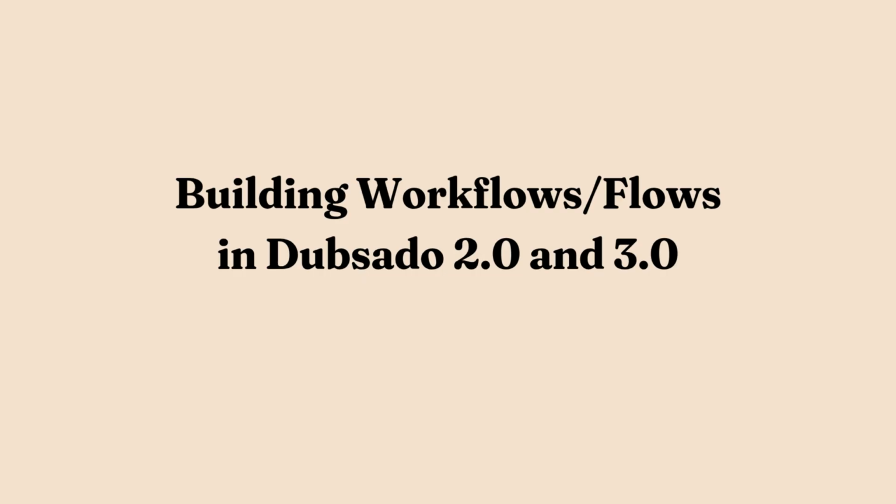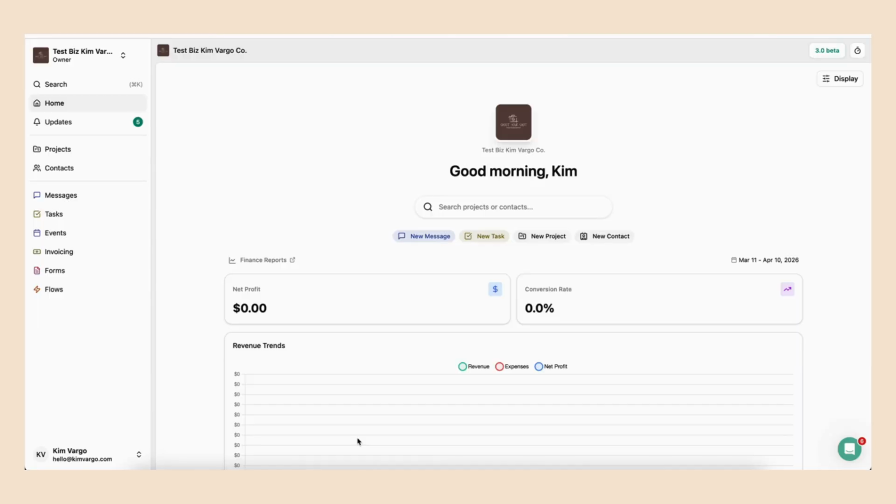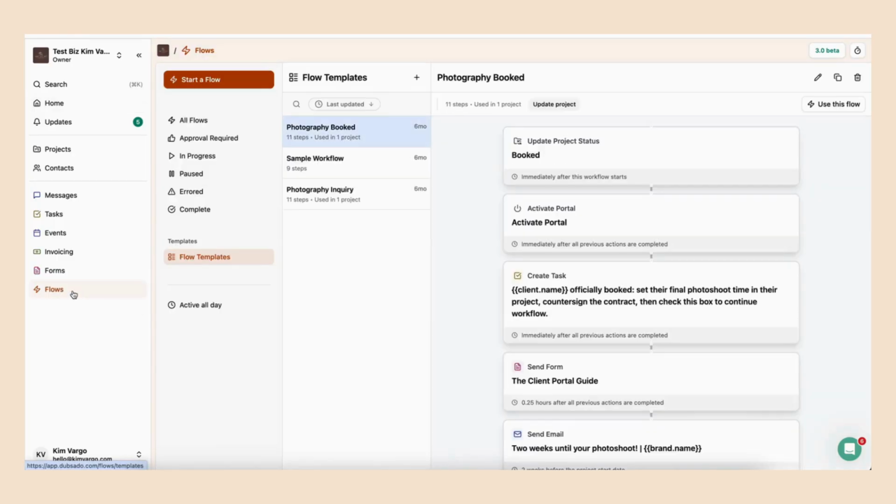to show you how to build workflows in Dubsado 2.0 as well as 3.0. Let's get started. Okay, so to build workflows in Dubsado 3.0, you go to Dubsado and you go to Flows.